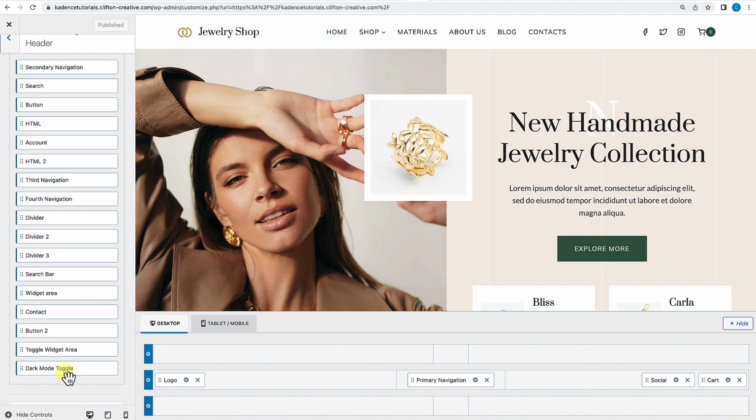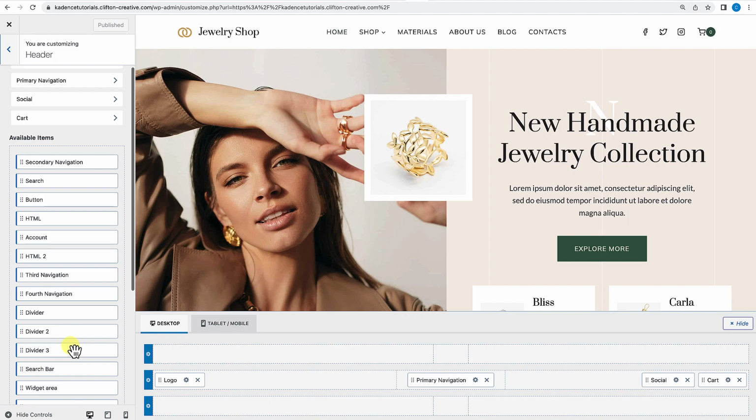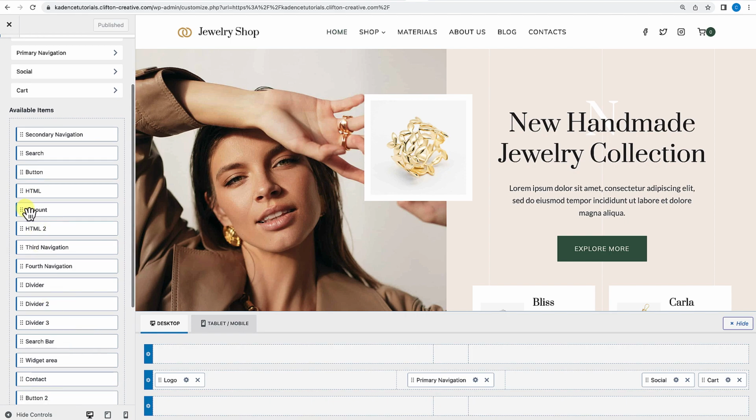feature turned on. Okay, so let's take a look at some of the new items that you have to build out your header. Let's start with the account. You can move this over, remember, to any of the rows. You have a top row, a main row, and a bottom row. But let's go ahead and move this right next to the cart.